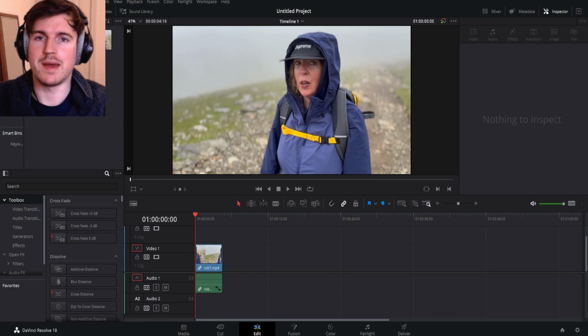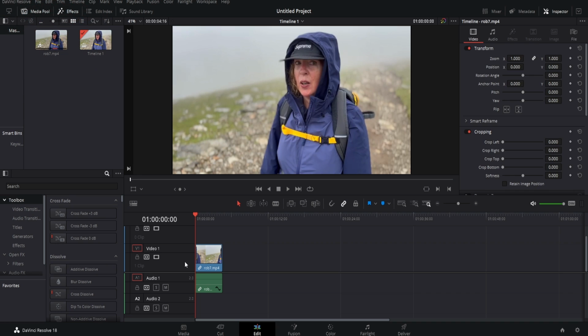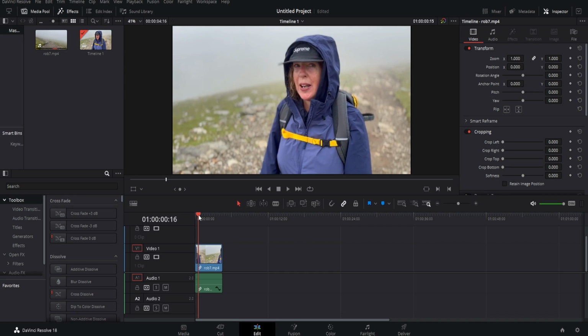Today I'm going to show you how to make images or text follow parts of your footage in DaVinci Resolve. So the first thing you're going to want to do is drag your footage into the timeline, and I've already done this. And now you want to trim your clip to the part where you'd like the tracking to occur.